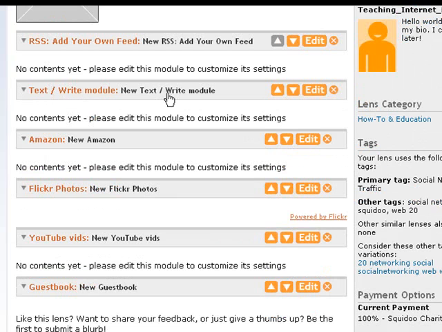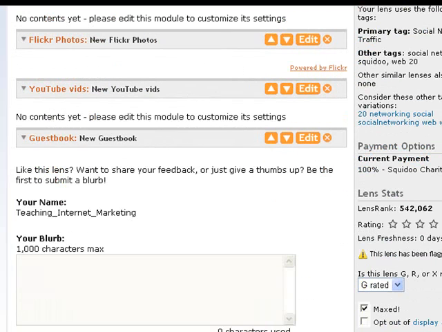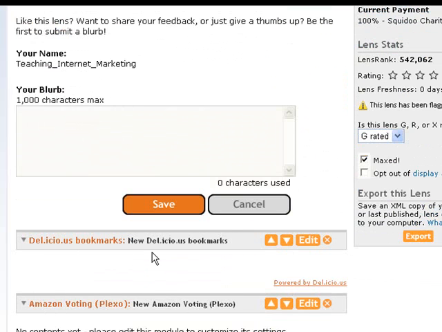Text and modules are here, so you can add more content either in text or written modules. You can use the Amazon module if you want to, the Flickr if you want to have a photo board skimming through photos. YouTube videos, if you want to add videos from YouTube that you've made to your Squidoo lens, you can do that here. And then there's the guest book. You can also have some information here as well, like an introduction. Delicious bookmarks that you've added, that you want to add, maybe links to other articles you've written or other sites of yours within your social traffic network.